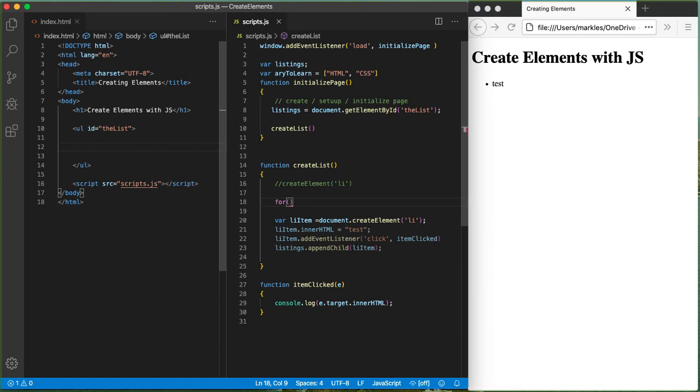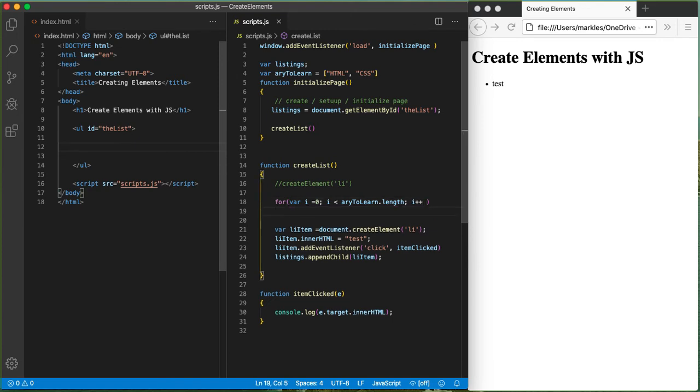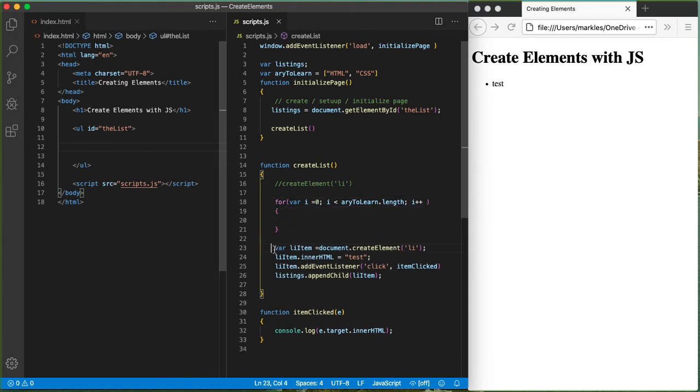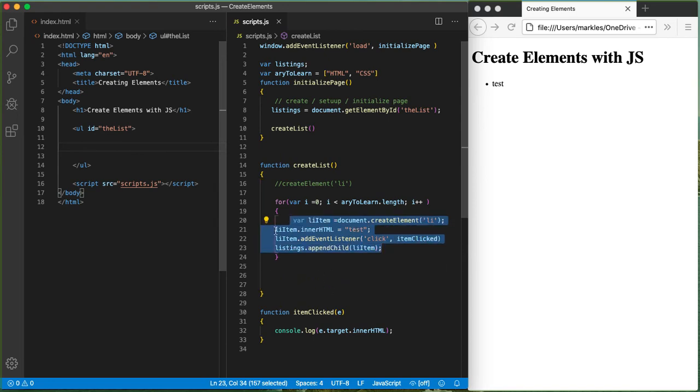So I'm going to use a for loop, for var i equals 0, i less than the array name, which is array to learn. And then remember, we can use the length property, so I don't have to hard code in that number 2, because I might add more later on. And so we need to increment i++. And now I can move this code into the for loop so that every time we run through the for loop now, that's not indented nicely, there we go.